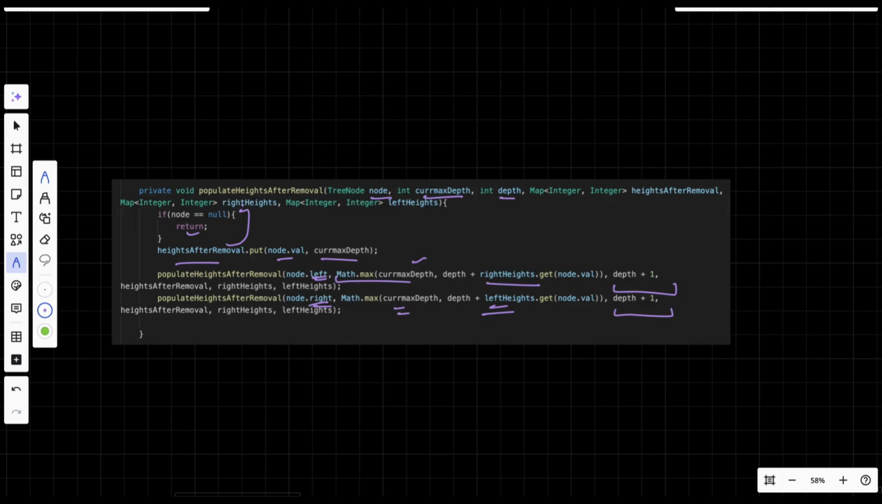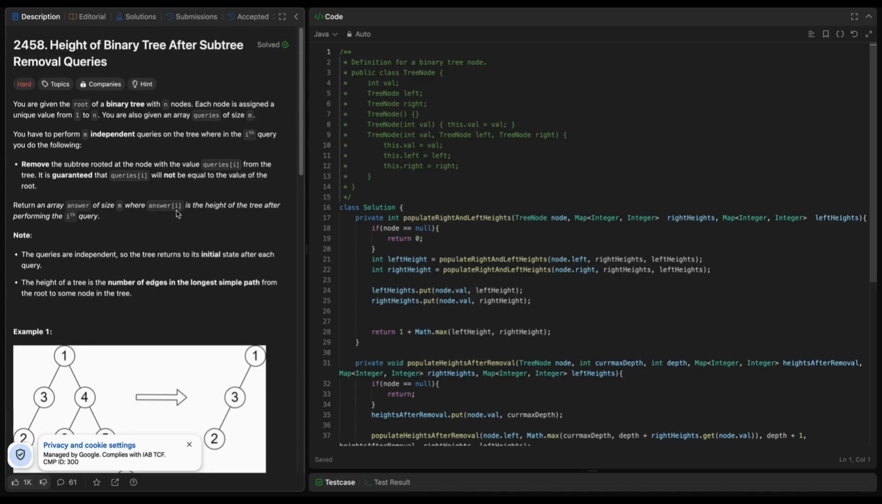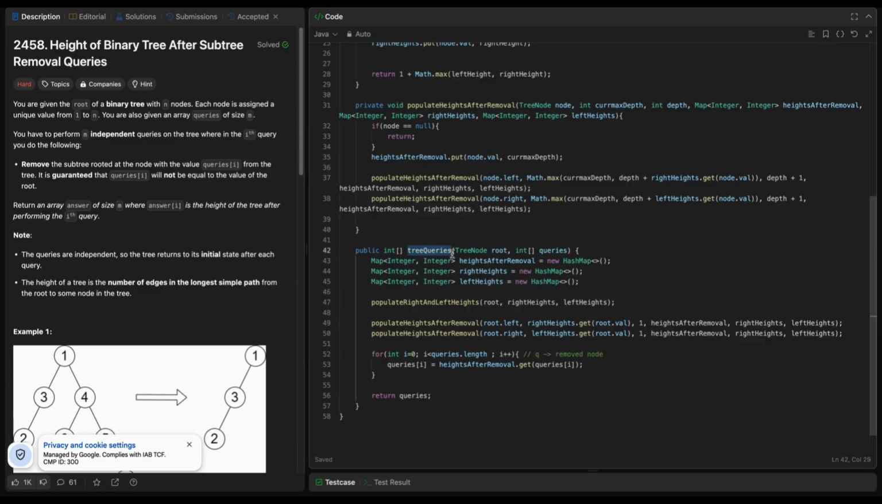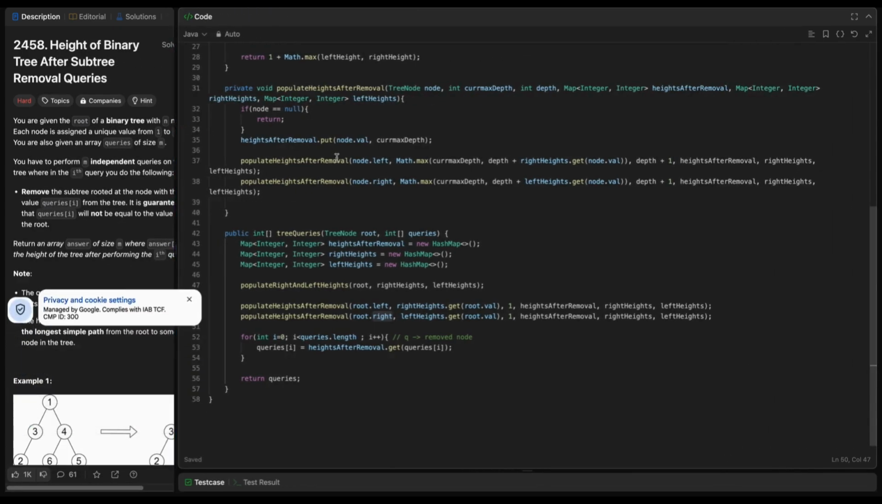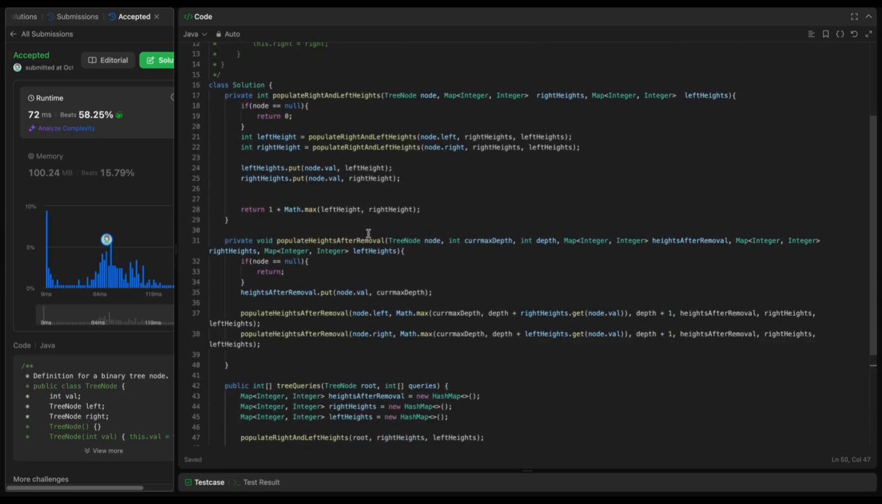So overall our code looks like this. We have the tree queries function. We update our right and left heights, and then we populate our heights after removal for our left and right subtree. Let's submit this code. Yeah, indeed it's passed. So let's analyze its time and space complexity.